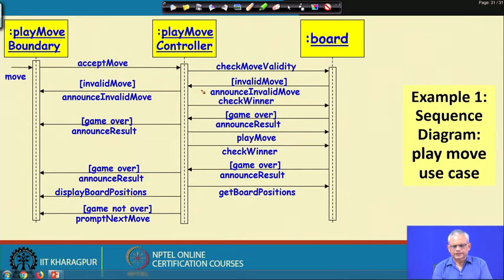But if it is a valid move, then it is registered on the board, and the controller knows that once the move is valid, it needs to check if there is a winner, and therefore, it invokes the check winner on the board. If there is a result, either the game is drawn or there is a winner, it will be announced. But the controller again knows that if there is no winner or the game is not drawn, the computer has to play the next move, and it requires the board to make the next move, because the board class knows all the squares which are marked and which are available, and this is the best class that can play the move. Once it has made the move, it again checks for a winner.